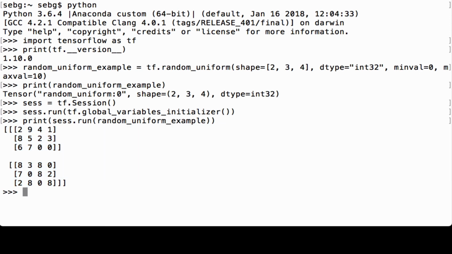Next, let's programmatically get the minimum number found in our random uniform example tensor using TensorFlow's reduce min operation. We pass in our tensor, we run it within a TensorFlow session, and then we print the result. And the value that we get is 0, which visually inspecting the result is what we would expect. Perfect! We were able to use TensorFlow's reduce min operation to get the minimum value of a TensorFlow tensor.